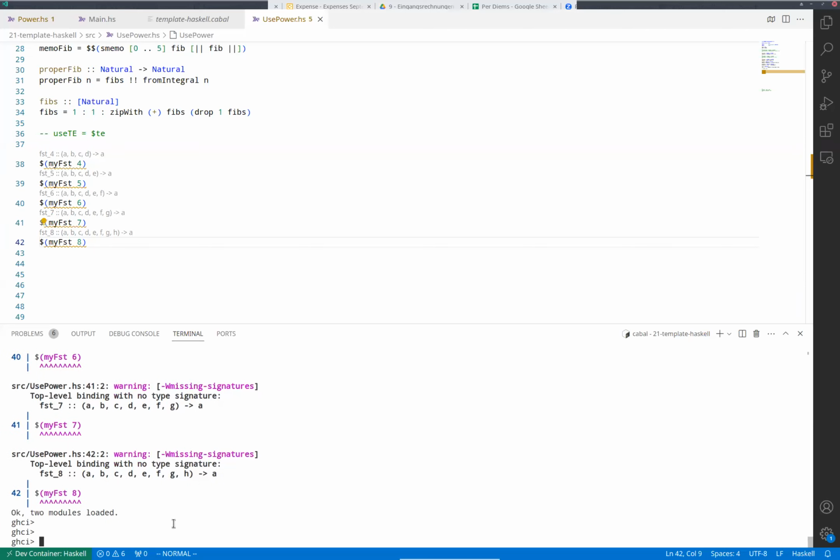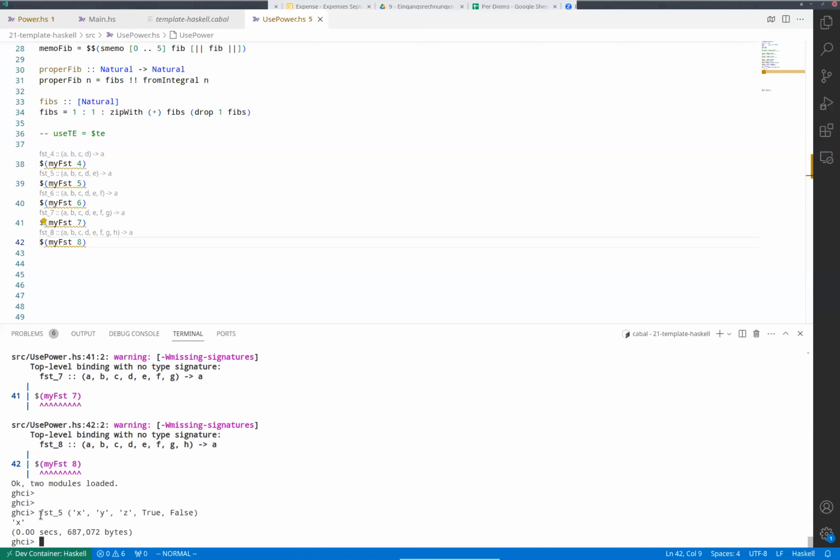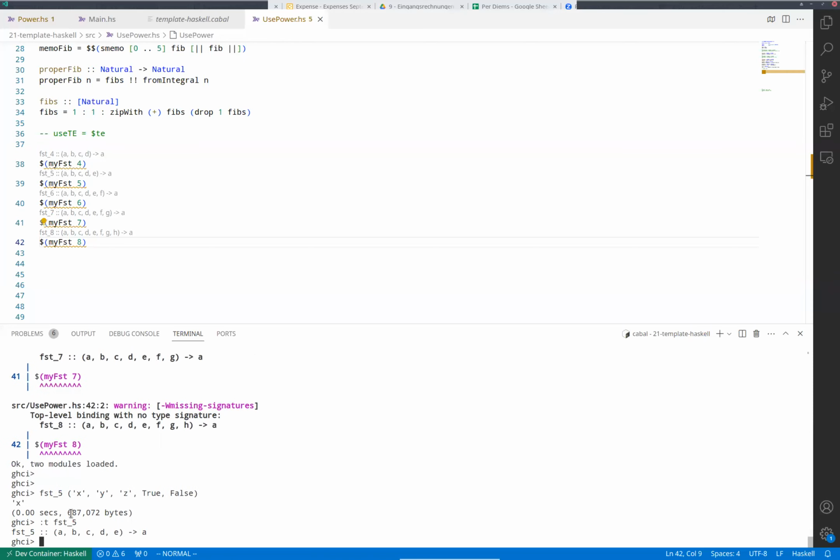Now I can do something like my first, sorry, now they are called first underscore, for example, 5. And now I can do X, Y, Z, true, false. And I get the X. So now this first 5 is actually in scope and defined. So I have spliced it as a top level in here.